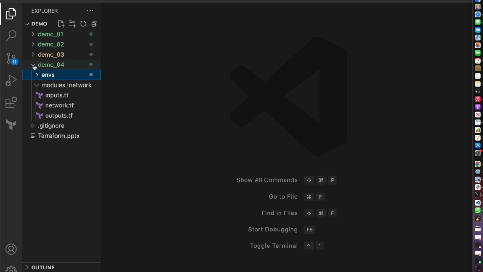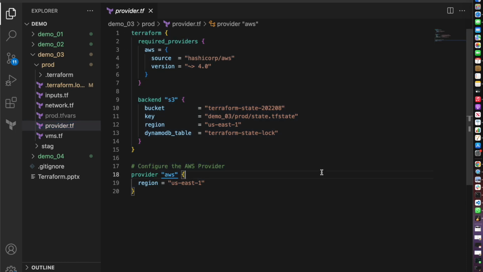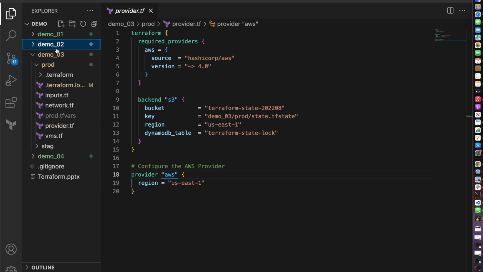Yeah, one more thing I need to show you. Previously we had another issue: we are defining the state file locally. In our earlier example, we just had the state file in our local demo 1 and demo 2. We discussed that it's better to have our state file in a shared location that everyone can access.